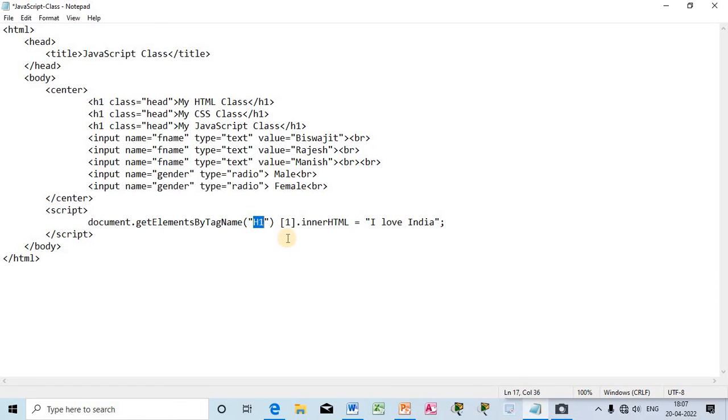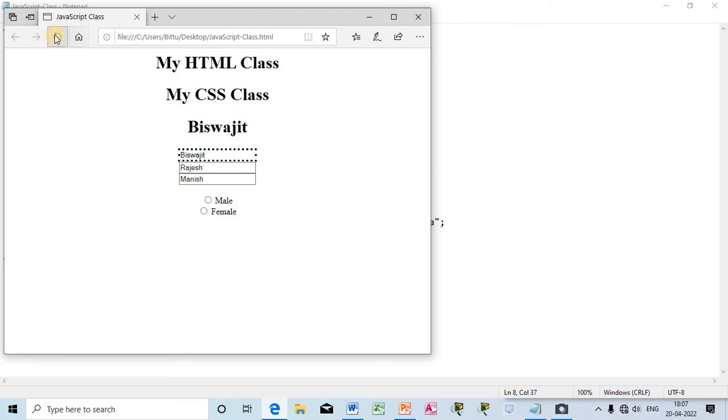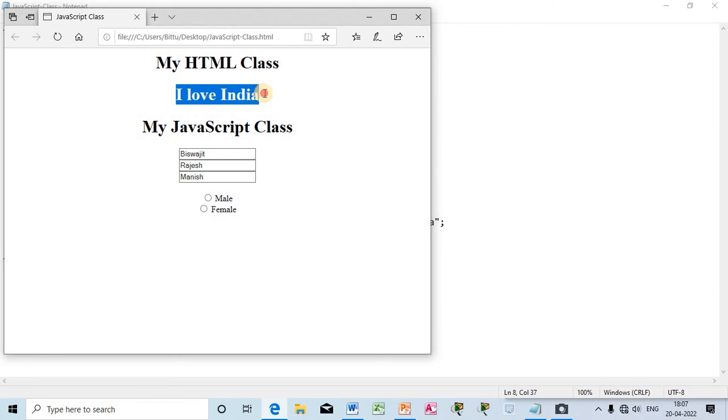H1 heading, which position? 1 position, that means 0, 1, 2. I am going to access this one, right? innerHTML means I am going to access the data that is written inside this, right? And the data will be changed, it will be written I love India. So I love India, right?